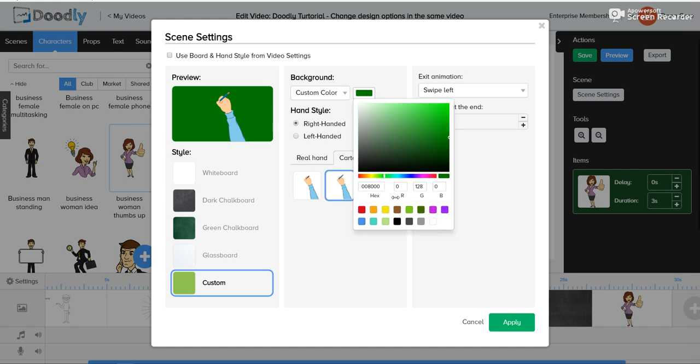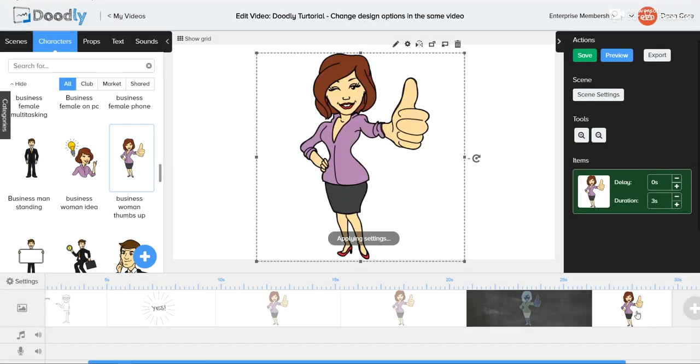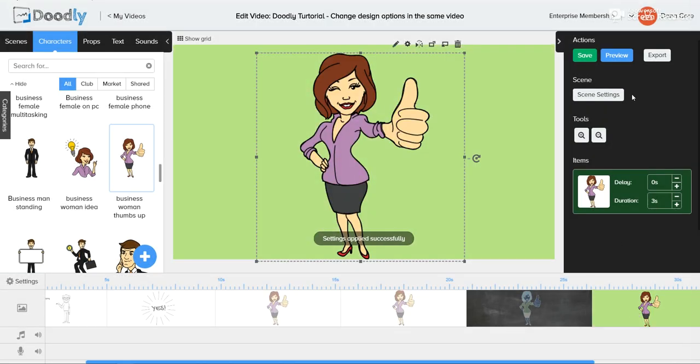And just for a little quick extra something, let's change the background. There's something you might not have known how to do. And we're going to go. All right. So there we go. We'll save it.